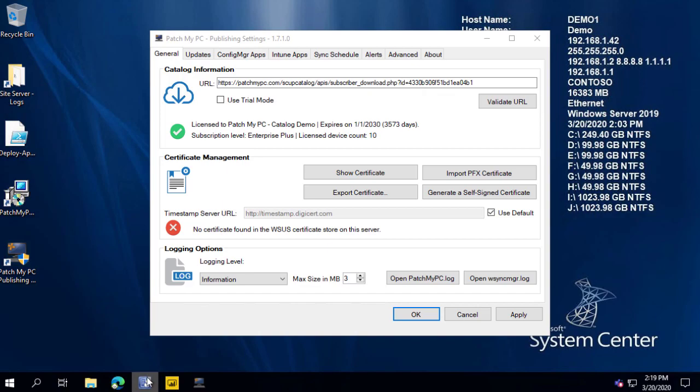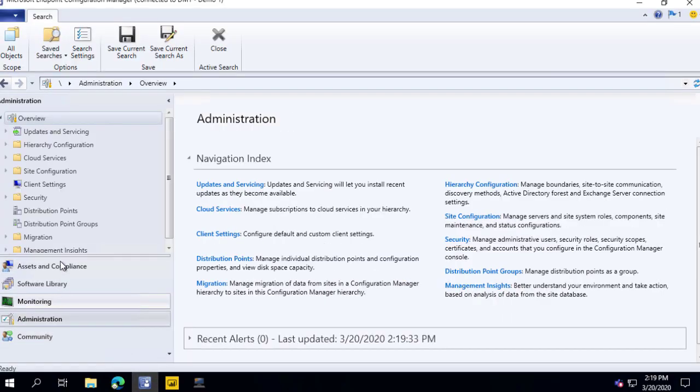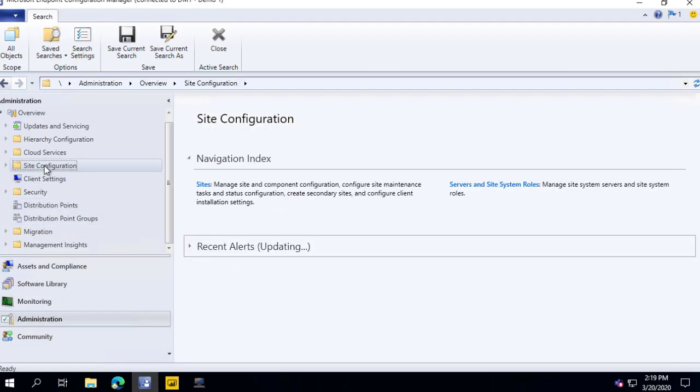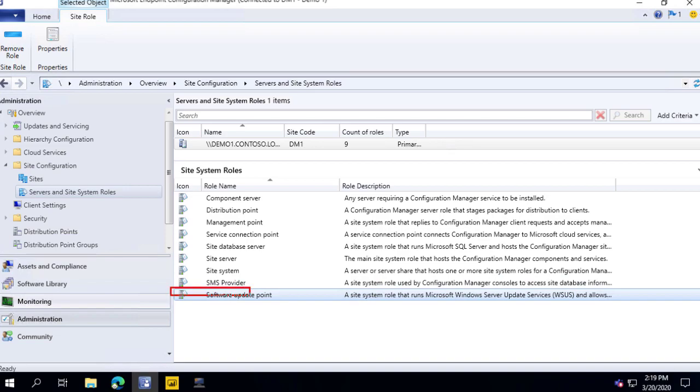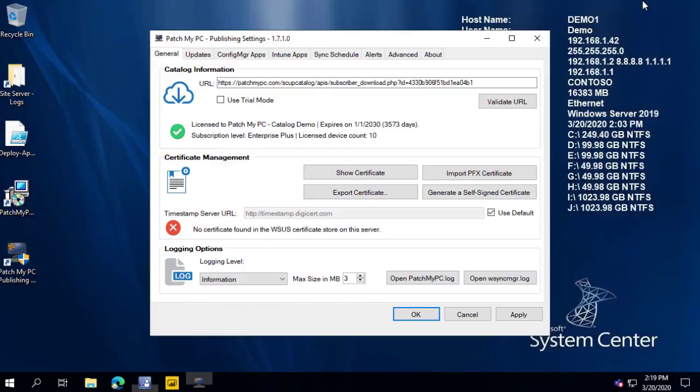As far as the installation goes, if you're using this for Configuration Manager, you would want to install this publishing utility on your top-level software update point. In our case, this is pretty basic: we've got our site server and software update point on the same site system, but if you had a remote site system for your software update point, you would install it on whatever that server is. If you're using Intune only, you do have the ability to install it on a Windows 10 client as well. Just keep that in mind; you can do that if you want to.